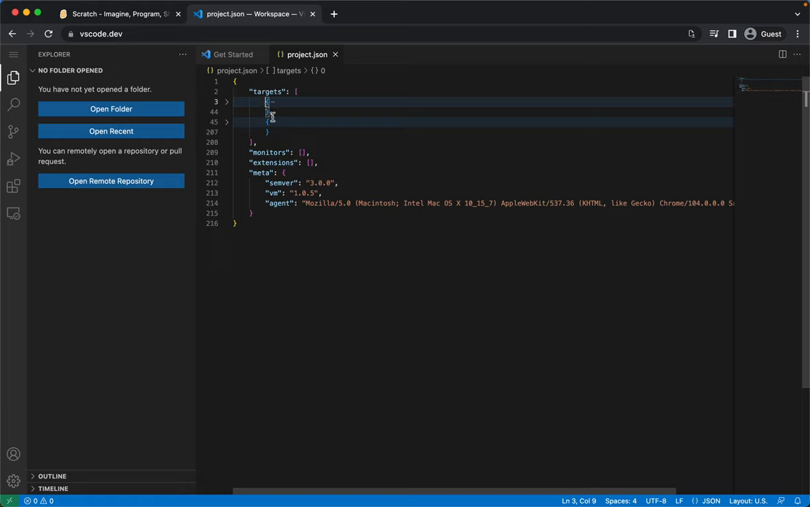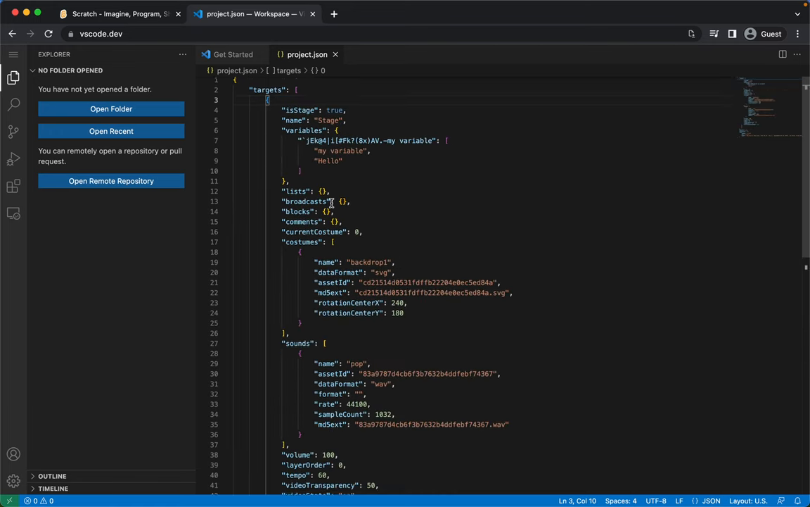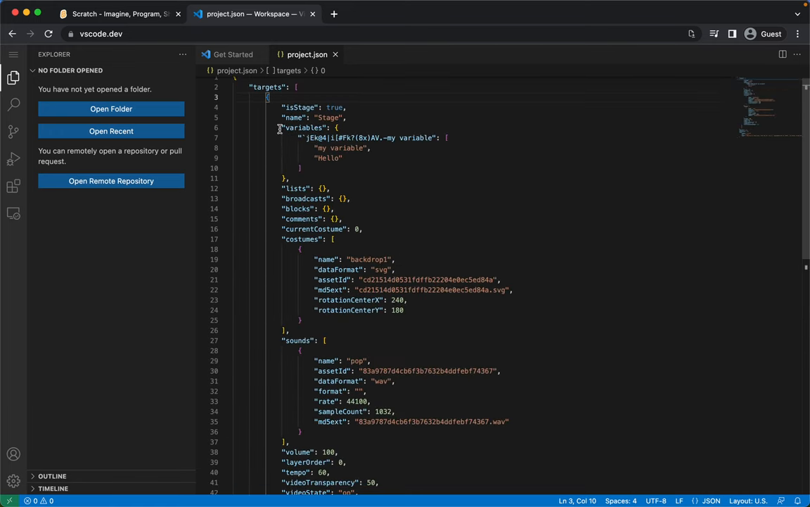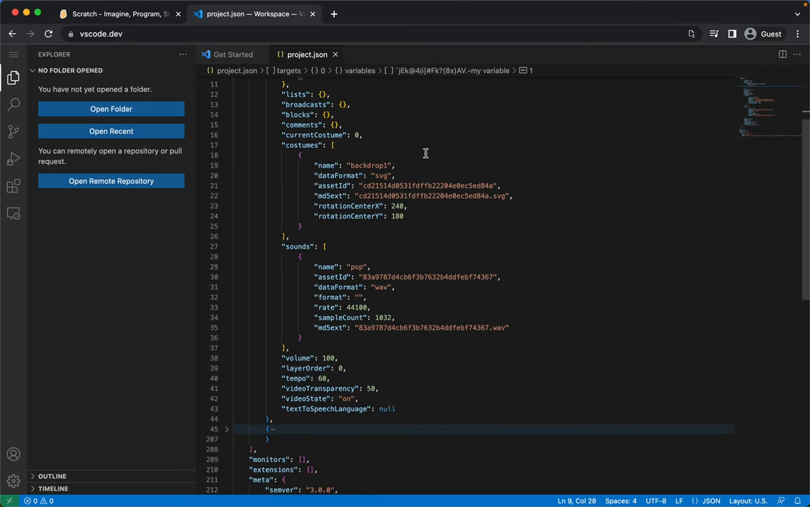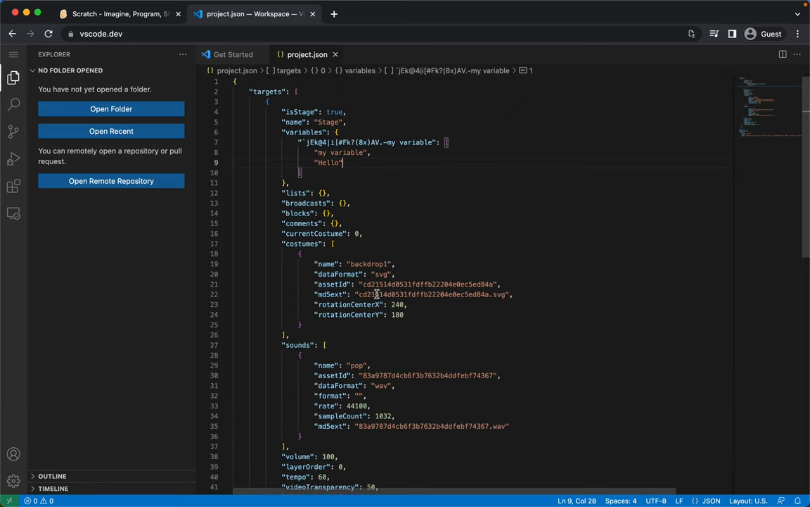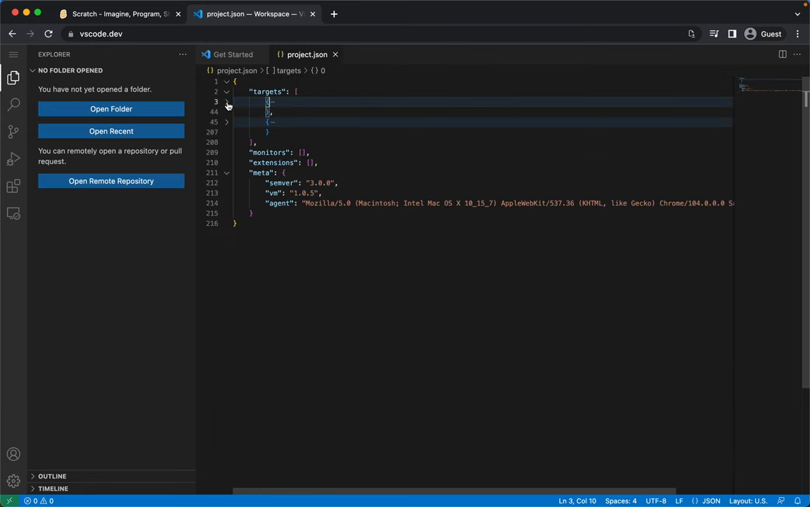So I'm going to open up the stage. And you can see all the global variables are stored in the stage. So the stage has a section called variables. This is the ID of the variable. This is the name of the variable. And the value of the variable is hello. And this is the stage's costumes, just a bunch of blank stuff. I'm going to close this up.